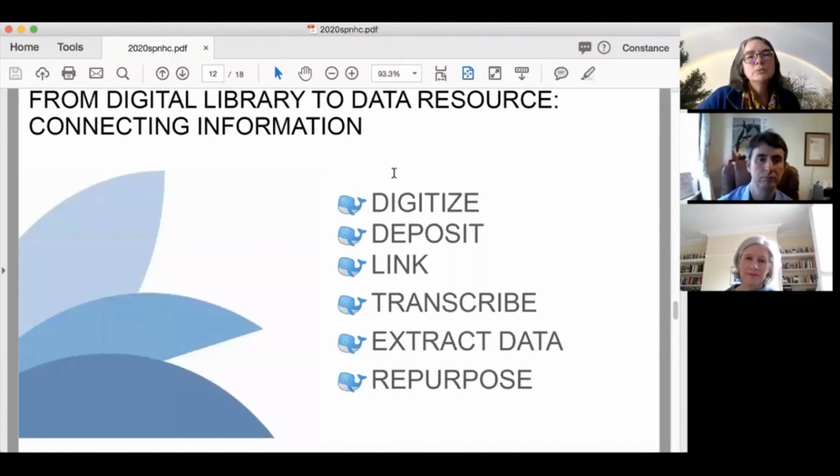So BHL has moved from a digital library to a data resource. We're connecting information. We're opening up all the various possibilities of information scattered around and being able to put them together. By digitizing, depositing, linking, transcribing, we can extract more data and then repurpose this data.